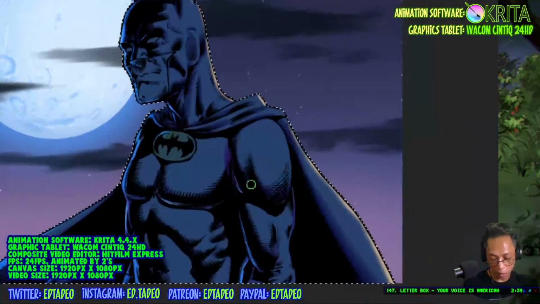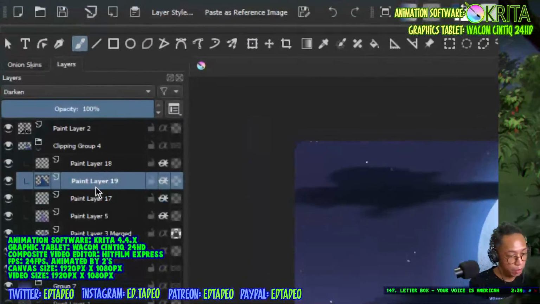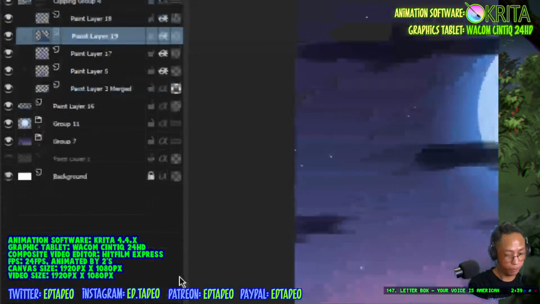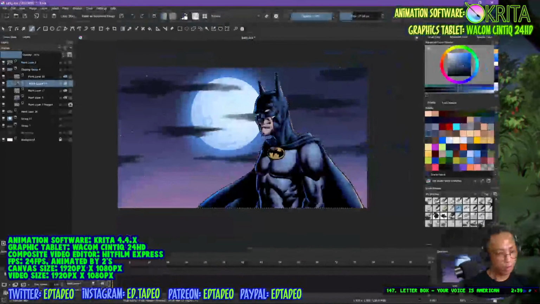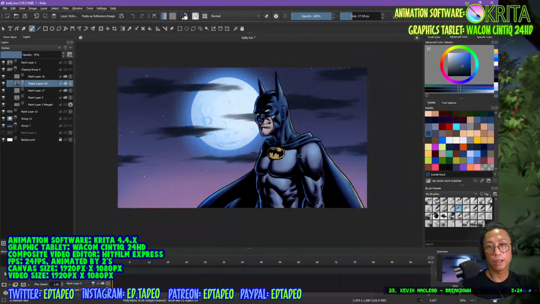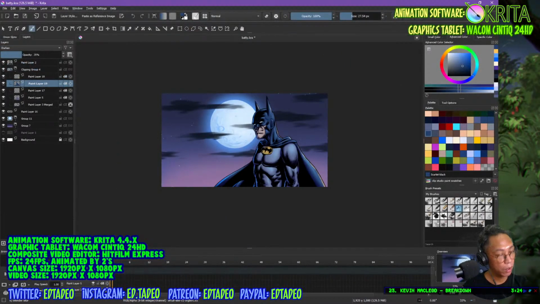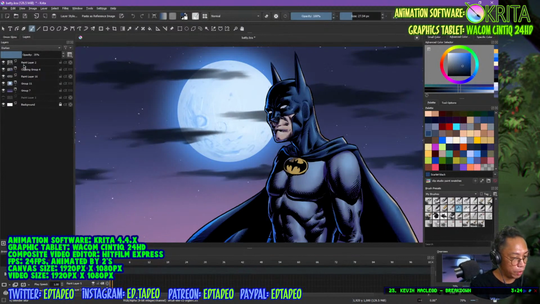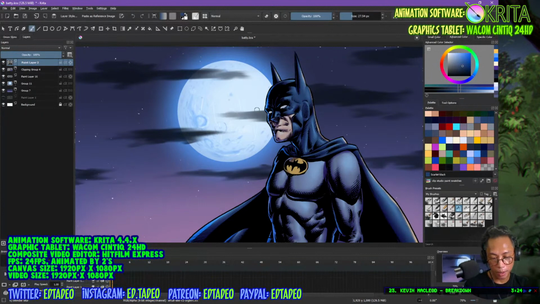What happened? Oh no! Wow. Now we're gonna change the opacity to maybe 35. Yeah, 35. And then that's it. So since we have glow here, we need to pass the glow over Batman. So we'll create another glow over Batman.